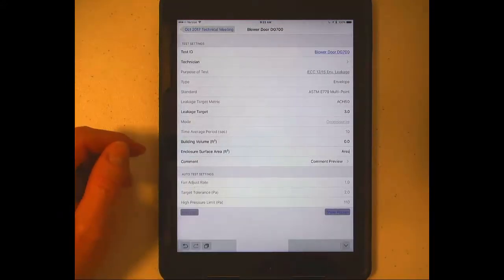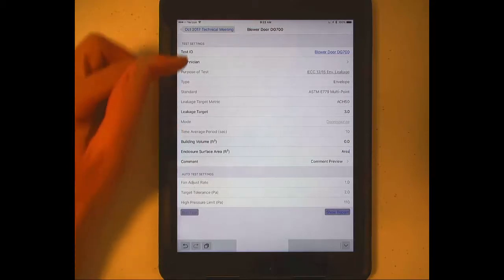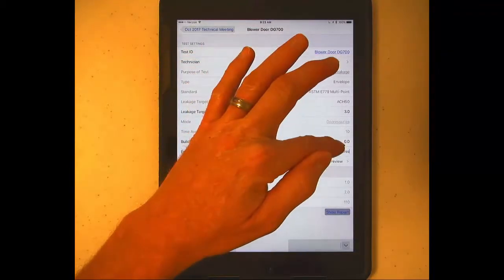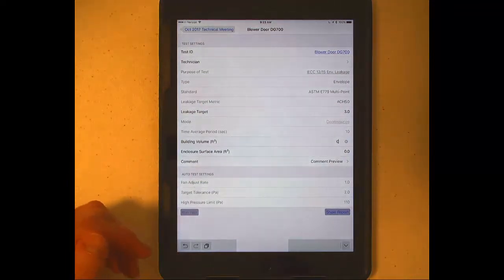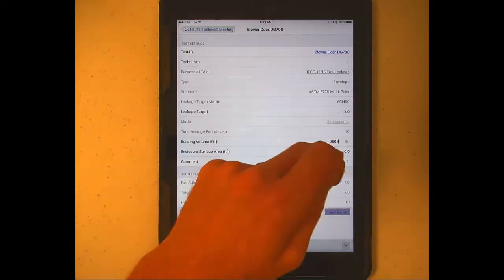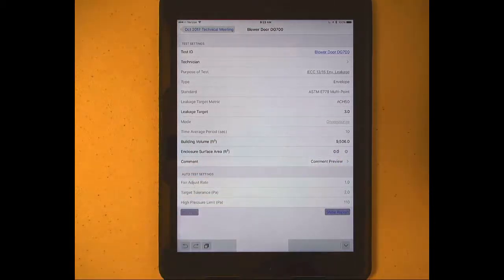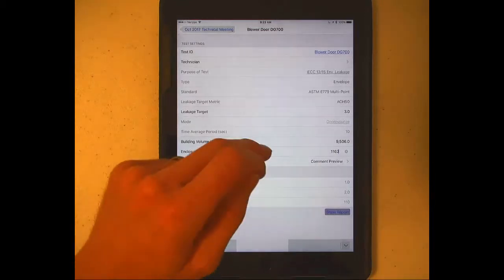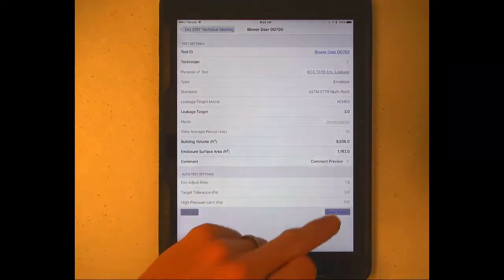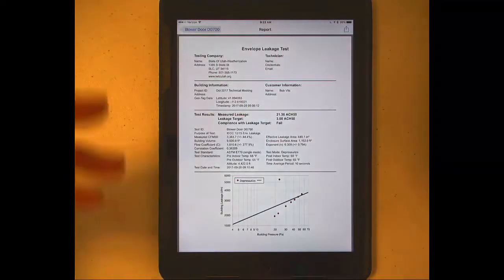So the cool thing is, we didn't put our building volume and our surface area in earlier. If you'll come back in here, you can do that very quickly. So our volume is 9506. And our enclosed surface area is 1162. And you can also make any comments that you want to if you needed to add something. But you still have all that same data in here, but now it's going to show the report.